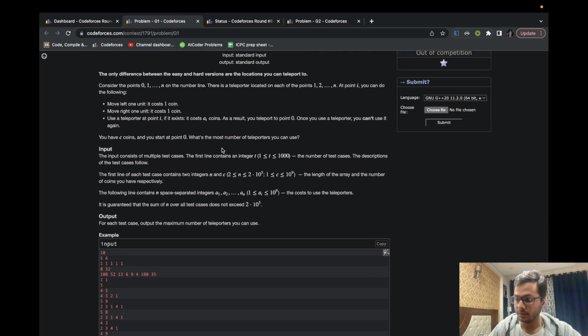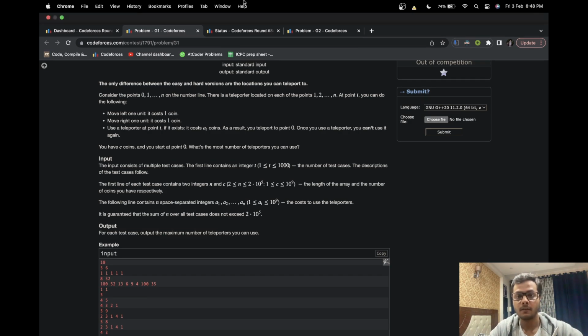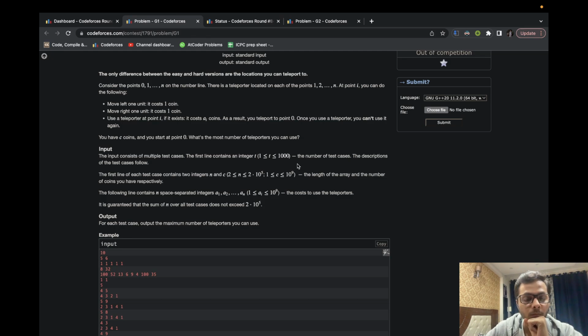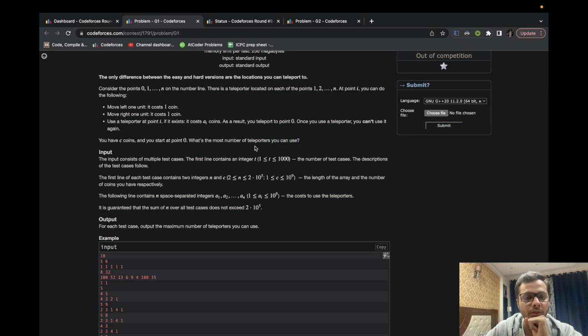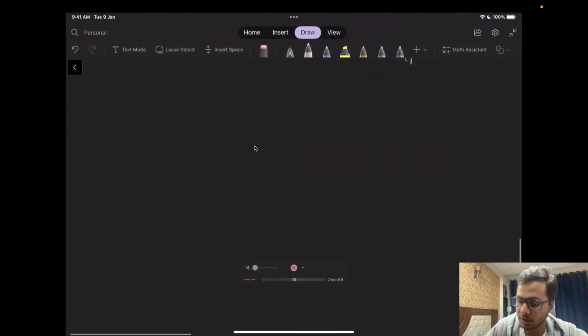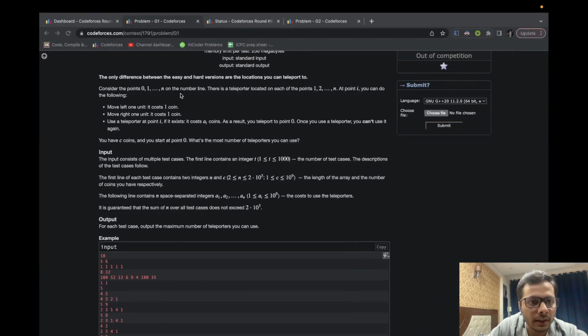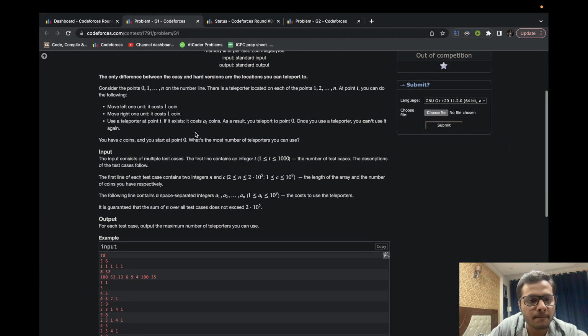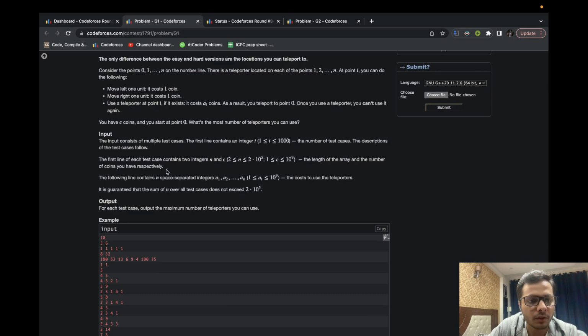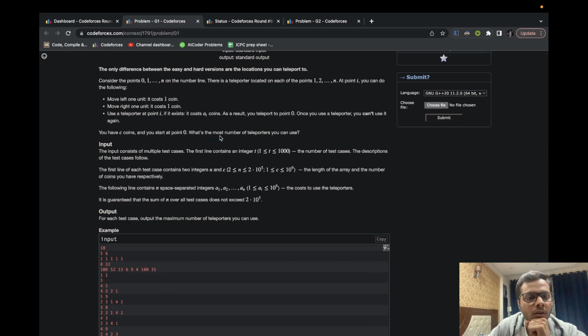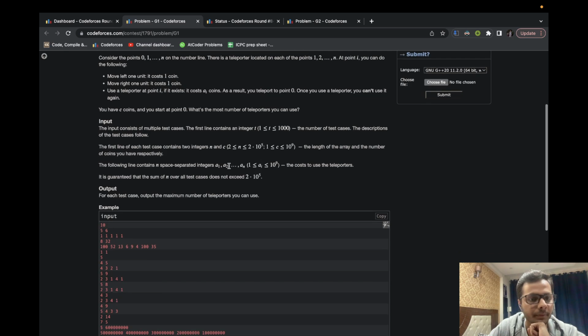All right, let's write it down, see what we can get. We need to use the most number of teleporters. Okay, so the situation looks something like this. We are currently at point 0. We have all these points from 1 to n. Number of coins you have, the following. What's the most? So our only goal is to use the teleporters. We don't need to end up at any point. That's also good. That's a good thing.